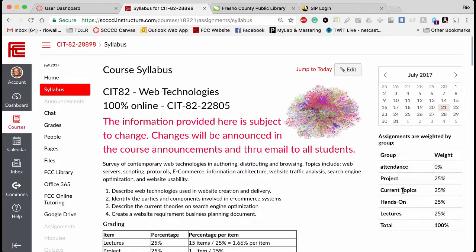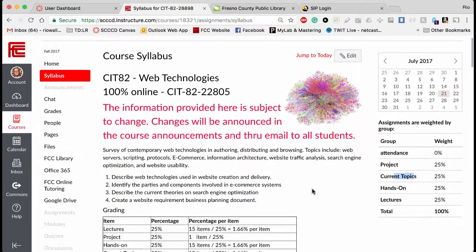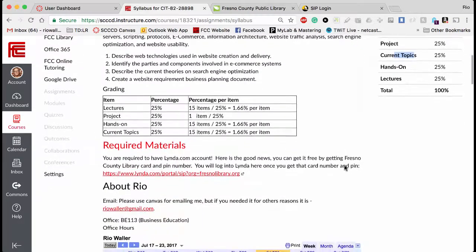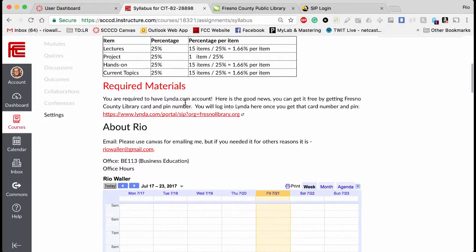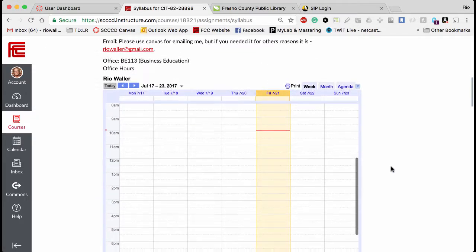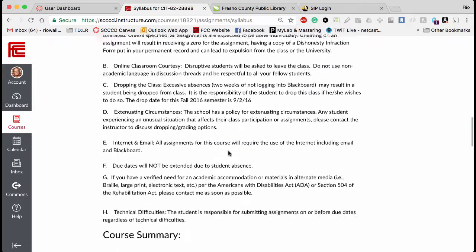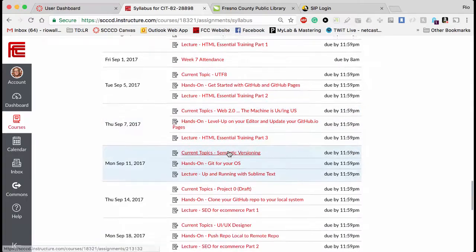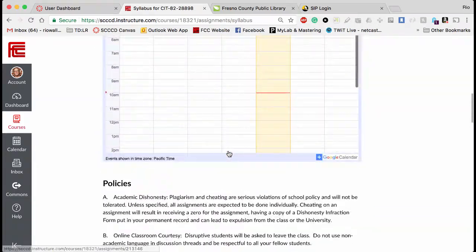So your current topics that I was talking about before are 25%, hands-on 25%, and then the lectures are 25%. So that's the way this course is laid out as far as the percentage goes. And then here's the required materials, okay? So again, you can see this now, so you can float through here and look. My schedule will be populated soon, but you can also see, like I was saying, what courses in lynda.com we're going to take a look at.